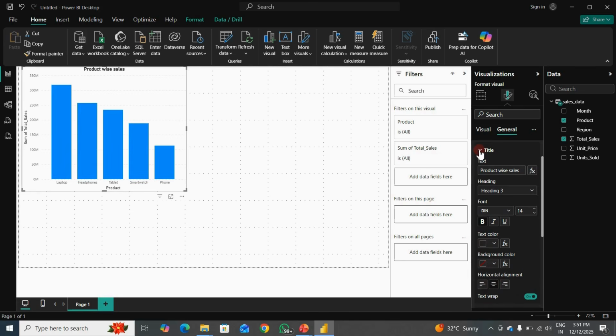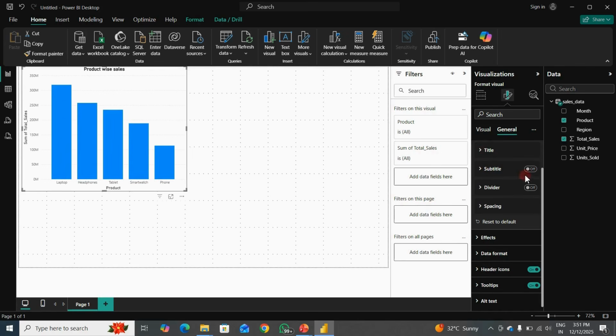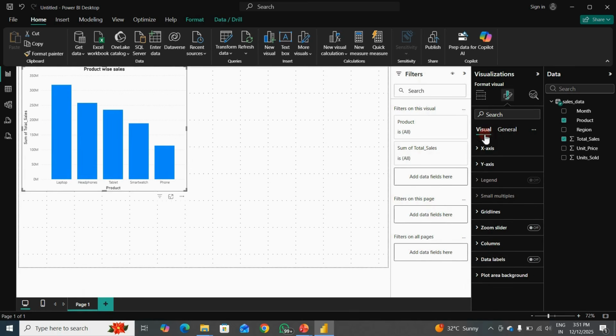Similarly, you can add the subtitle, you can add the dividers, you can add the effects. Many options are available for the sake of data visualization. So visual and general, these two options are there. Fine, you can move over here to adding data to your visuals.